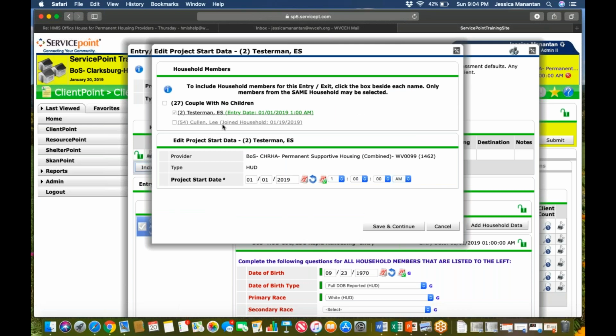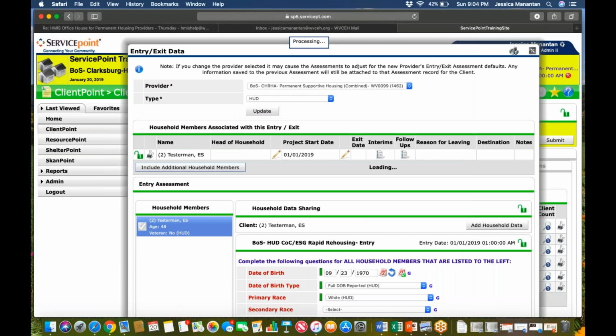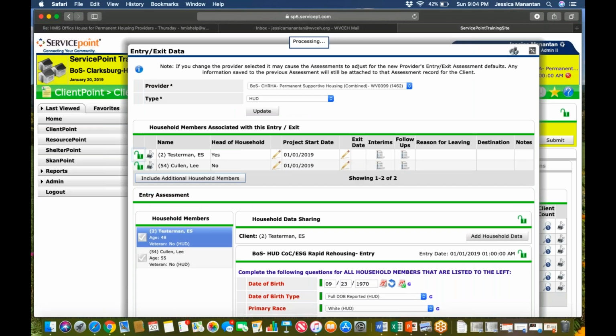And we can see our added individual that joined on the 19th. We'll go ahead and select his. We'll check mark him, and then we'll hit save and continue. Now up at the top, it's going to automatically plug in the project start date for our new household member as the same date that the entry was started. But we can just click this edit pencil and change that.